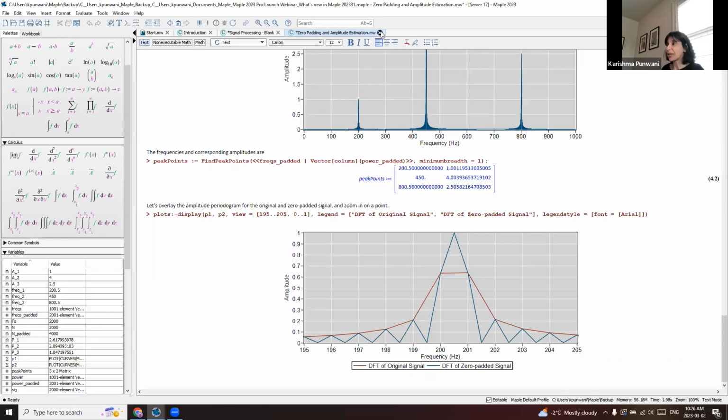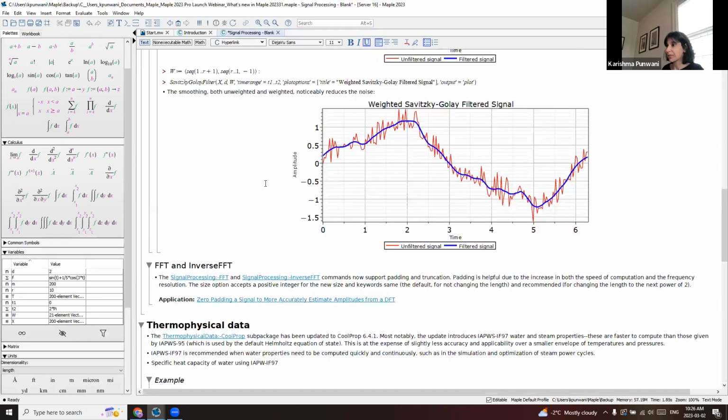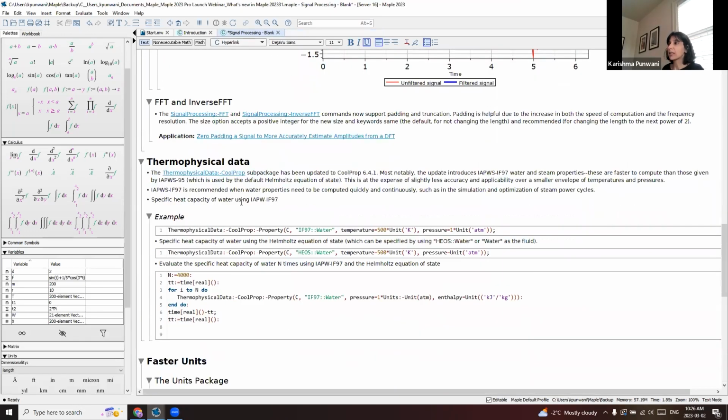So that's what I wanted to share in signal processing. That's that particular application. And now I wanted to talk about some of the improvements we've made to the thermophysical data package.